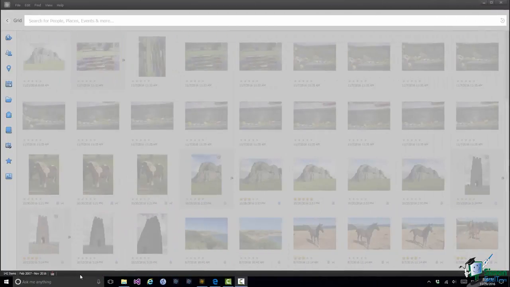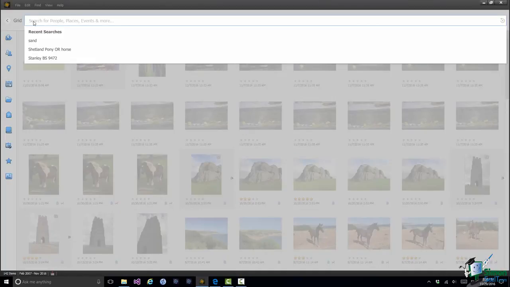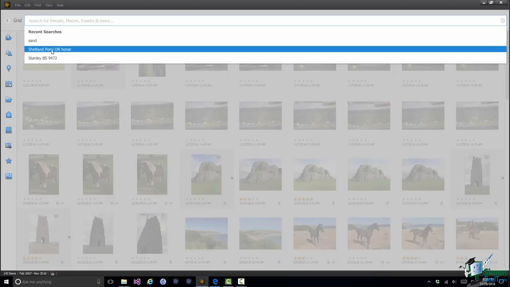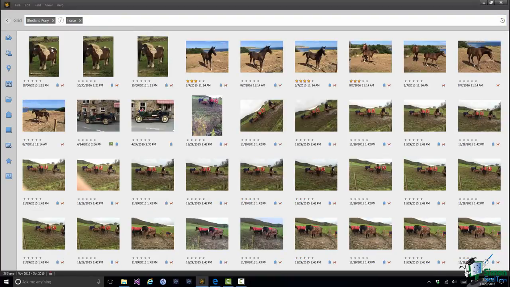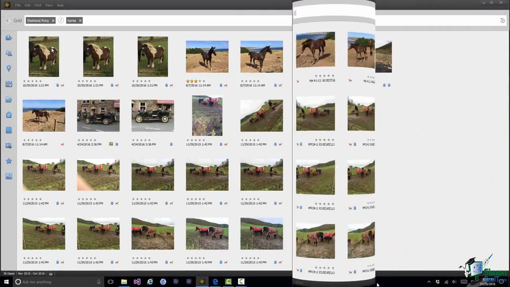And the final thing to mention about search is that if at any time you click in the search bar, you'll see the most recent searches again. So if you, for instance, wanted to do a search on Shetland pony or horse, in this case, that straight away brings that search back to you.